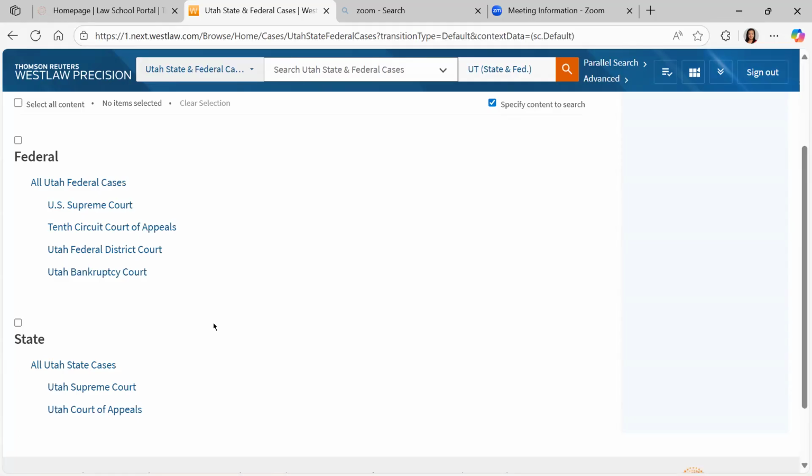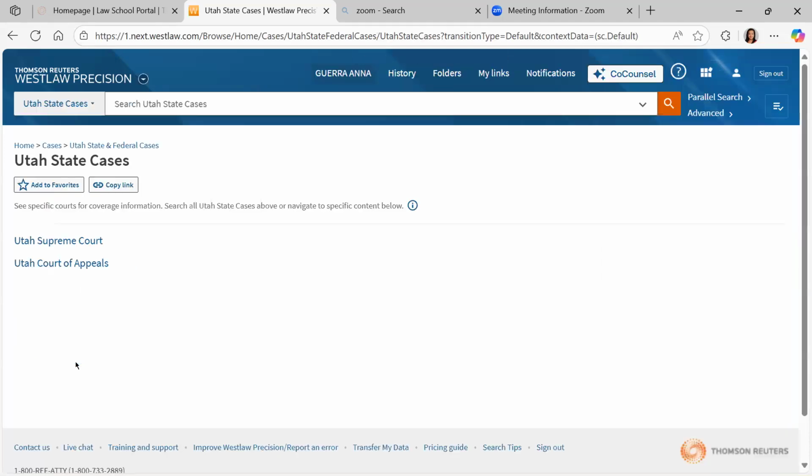Again, choose the research path of least resistance. I want that to be a positive for you. And what I mean by that again is, if you don't need material, don't include it. So it would be the same as if you were researching common law marriage. Don't search in energy information on Westlaw because you likely don't need that information. So I'm going to go ahead and click on all Utah state cases, and I will save that into my favorites.